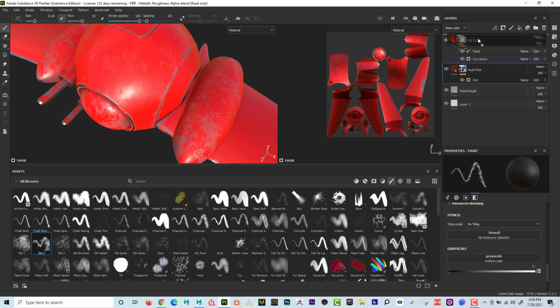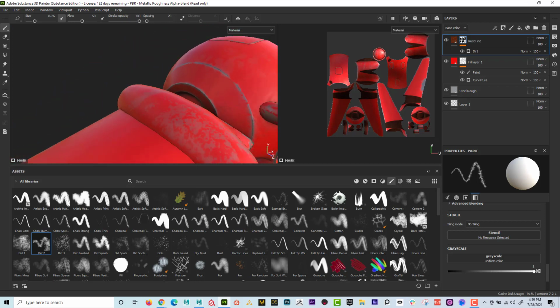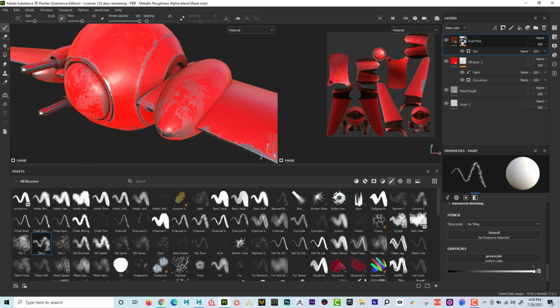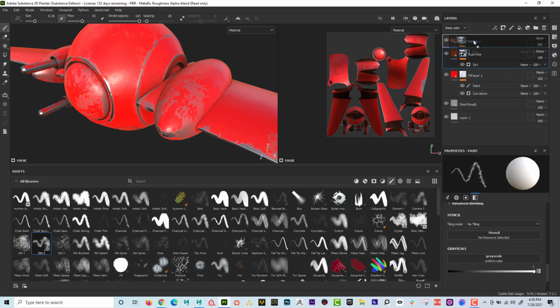I'm going to put the rust above the paint, and now I can see that there's rust. Okay, and maybe it doesn't make sense that there would be rust on the paint, but it's just to illustrate this point. So I've got rust, I've got paint, I've got steel. And to keep this organized, maybe I want to create a folder. So if I create a folder, now I could grab the rust and drag it into that folder. And I can add the paint, drag it in there, and the steel.